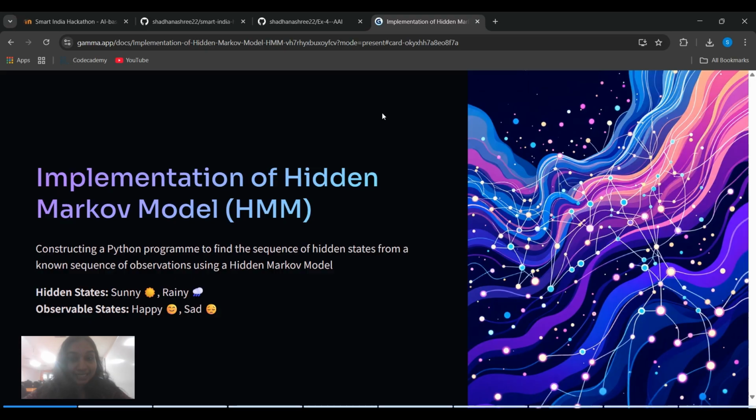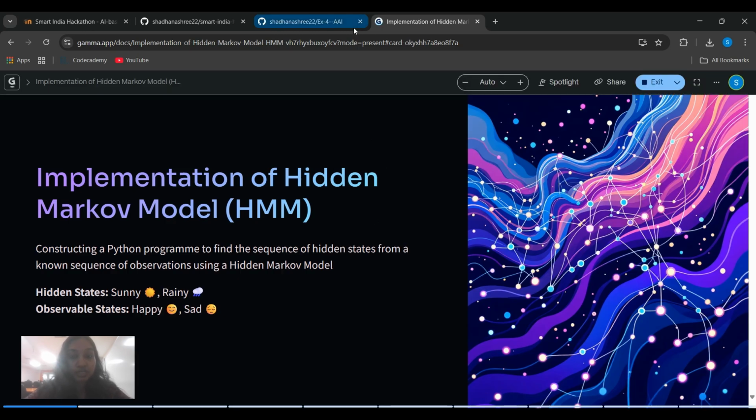Everyone. I'm SP Sadashri from the Department of AI, Artificial Intelligence and Data Science. Today I'm going to present my experiment on implementation of hidden Markov models or HMM.